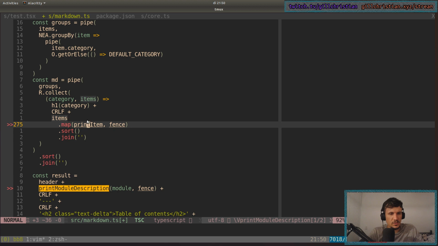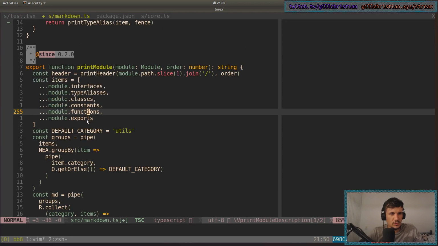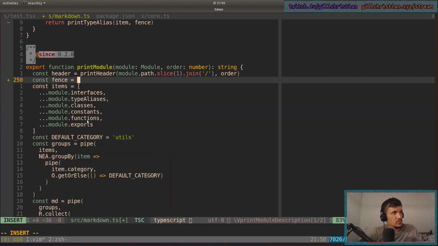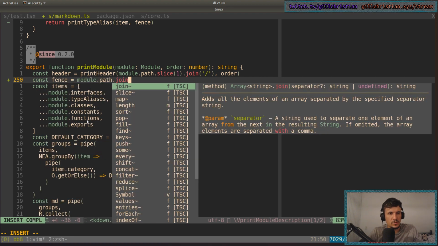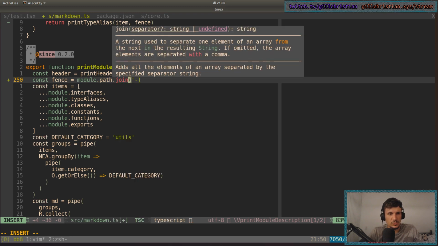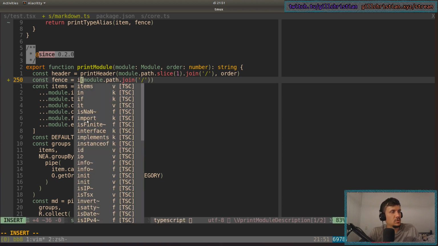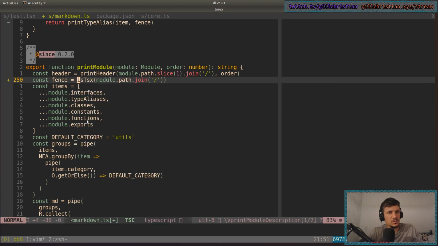Yes, missing. Okay, so now module path join with this. Or even with this. Then JSX, ESX.